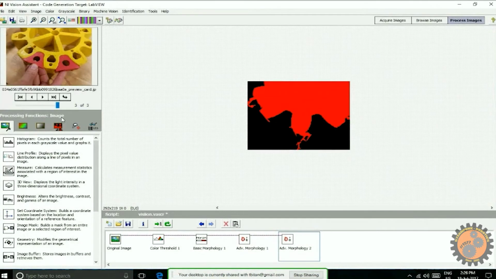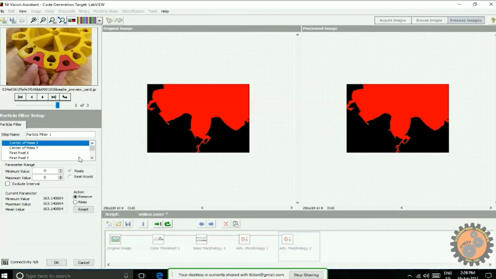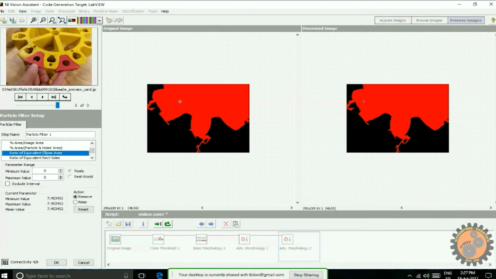Great. Now that we've filled up all the holes that we need to, we can go again to the binary filter and select the particle filter. So then we go down all the way to the ratio, and we go to the ratio equivalent ellipse axes. And now we can get the ratio of x to y's to make sure that our object is not too wide or too tall or too big or too small. So this will be the minimum value, and this will be the maximum value that the ratio would be in pixels. And we can either remove that one or keep it.